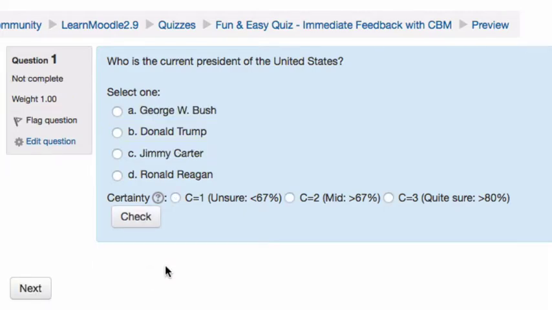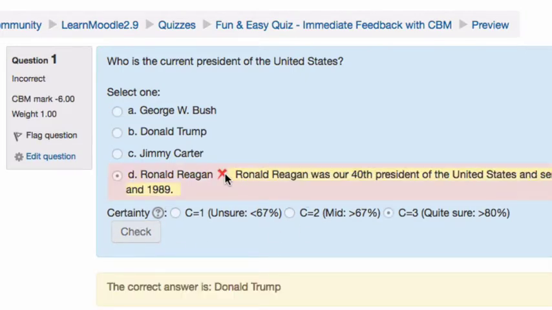This time I'm going to mark an incorrect answer. And I'm going to say I'm certain. And check. Okay. I get the answer wrong. They tell me the correct answer. But if you notice, my certainty-based marking is -6, and the weight of the question is 1. So you can see how it's affecting the score.